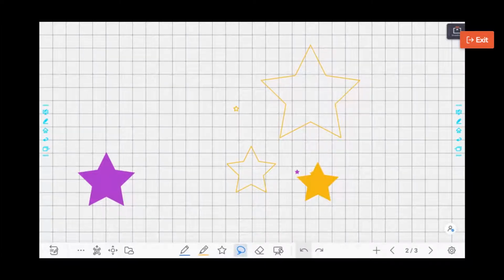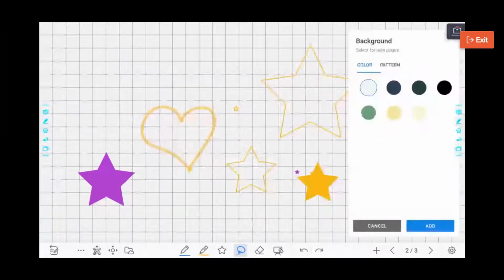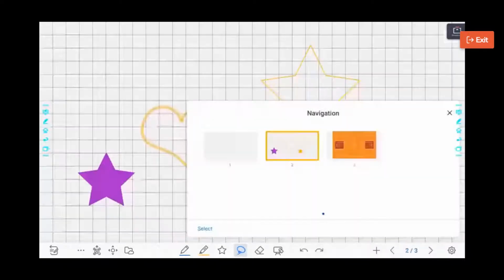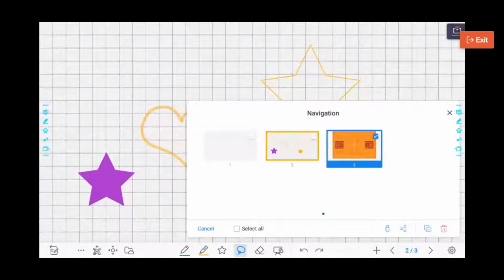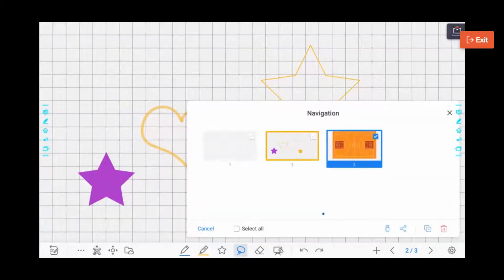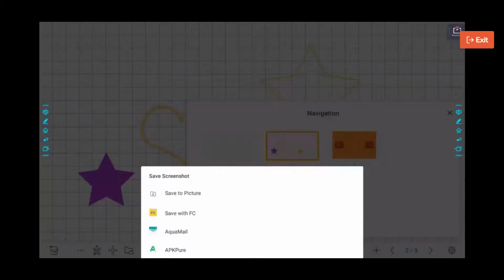Oh, redo. And we've already looked at the plus button. Long press unlocks those patterns and colors. We have looked at the arrow keys to go forward and backward. Long press on the page to navigate through, or if I select the basketball court and say, you know what, I want to save that, I can click this little USB and it will save to the Samsung SD card. Or if I click the share button, I can click the Save with FC.